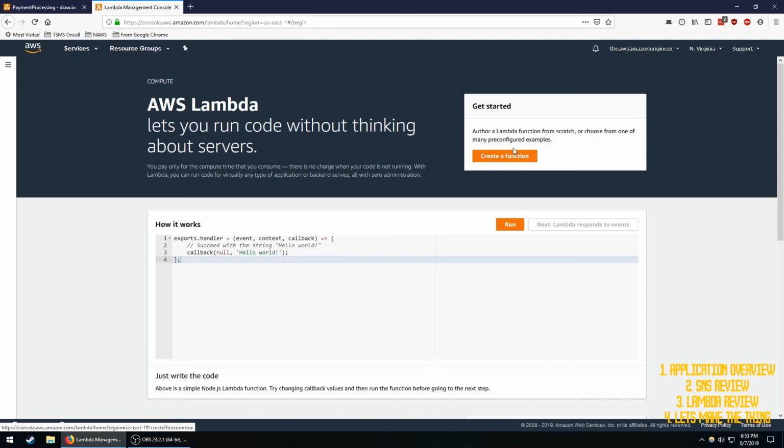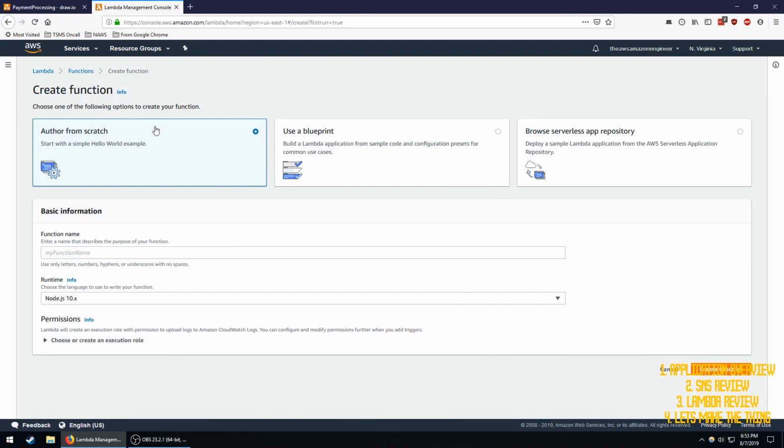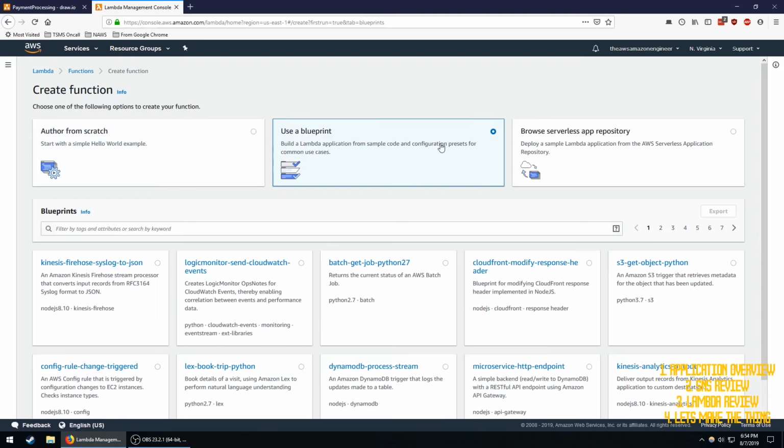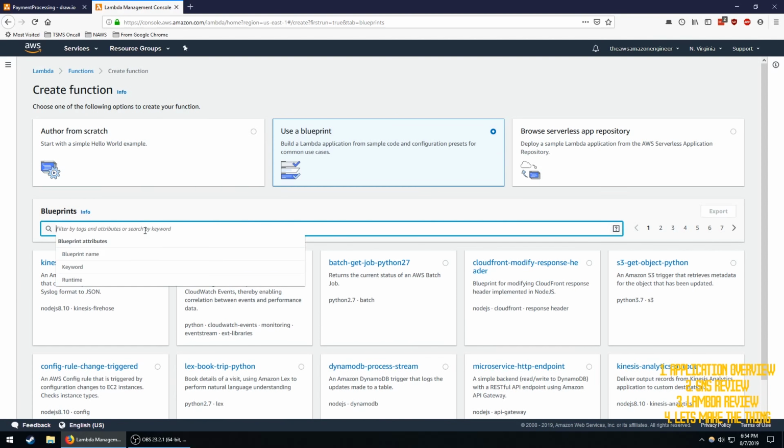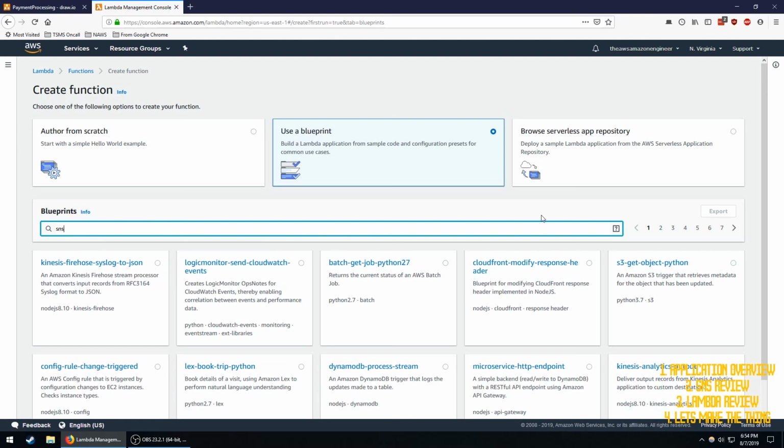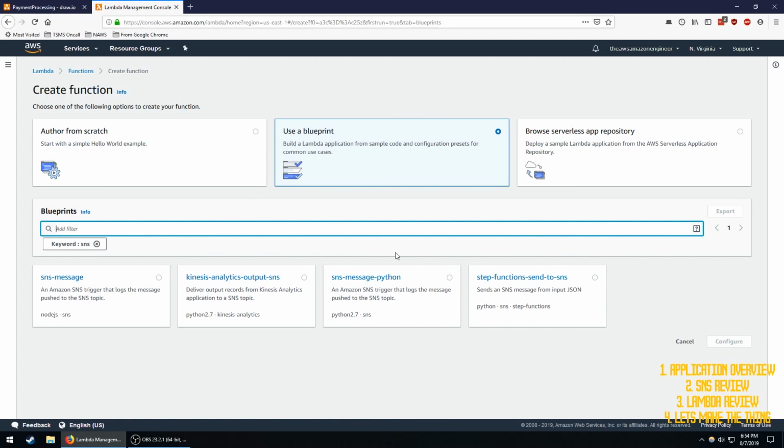So we're going to start by creating a function. I'm actually going to be using a blueprint here just because it makes my life a lot easier. It gives you the boilerplate so you don't really have to worry about it. And we're going to be using Python 2.7 for this. So I'm just going to type in SNS to filter down all the garbage I don't want. And when you come over here, you see a boilerplate blueprint for SNS message in Python.